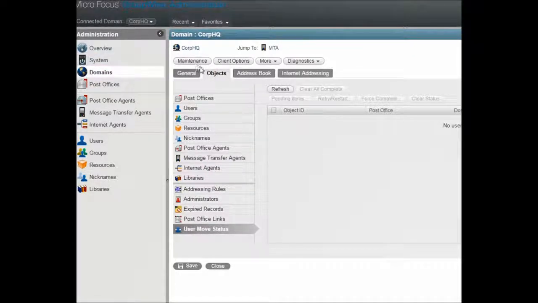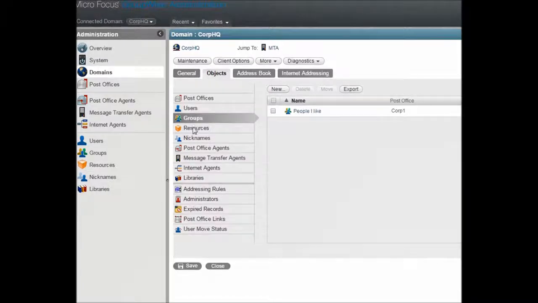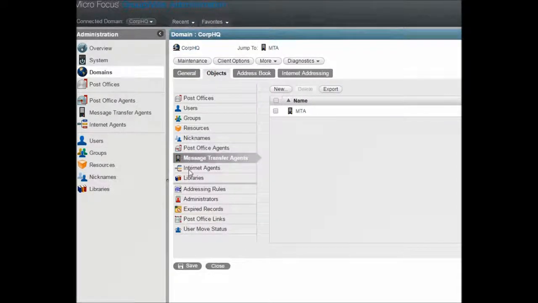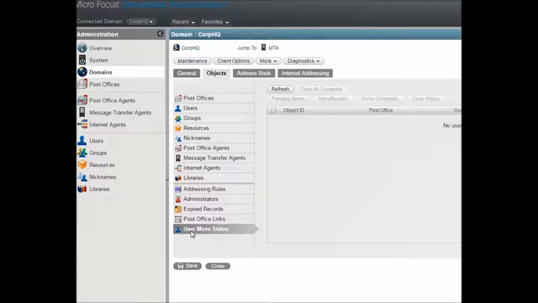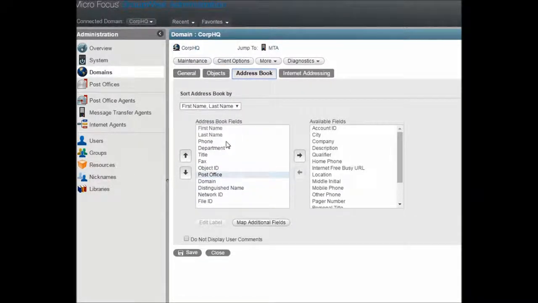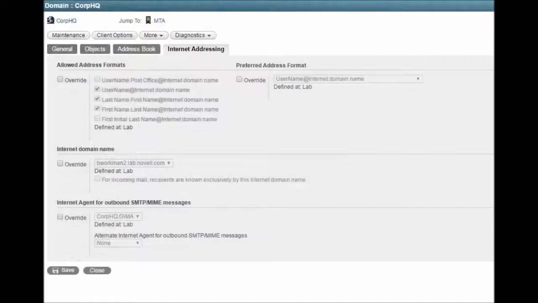Moving over to the Objects tab, you can see what objects are contained within this domain. Post offices, users, groups, agents, etc. can be browsed and accessed here, as well as some helpful links down at the bottom like the user move status. The Address Book tab offers a place to change your default sorting, first name then last name or the other way around. You can also customize what information appears in the address book and what order things are listed.